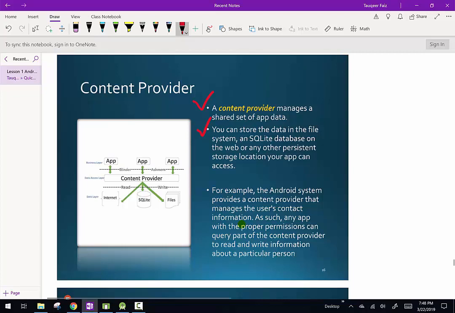As such, any app with the proper permission can query part of the content provider to read and write information about a particular person. So these content providers can take the form of saving files on a device, an SQLite database, a built-in database to keep the records of users' contact information, and downloading information from the internet. These content providers are very much used, and we will have some demonstrations of SQLite database and saving files in upcoming videos as well.